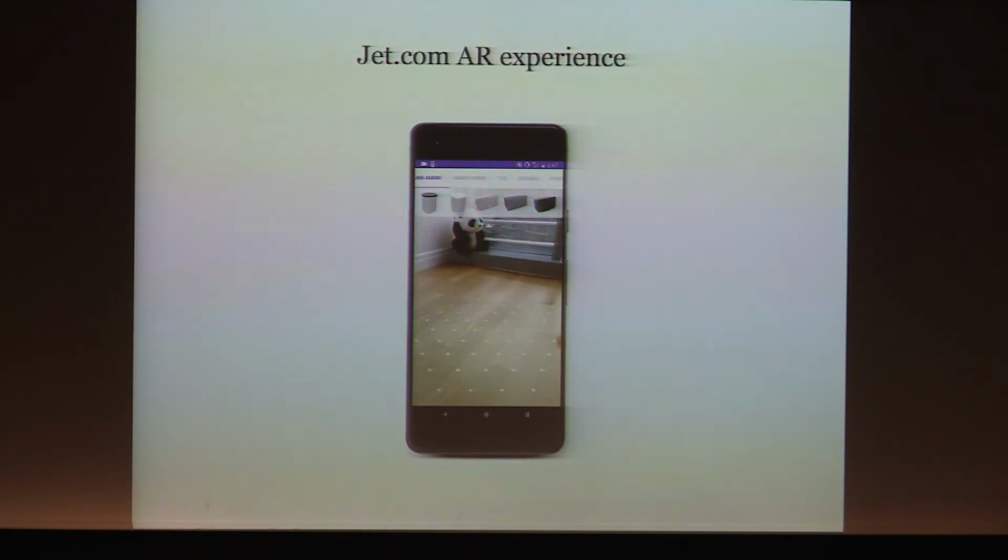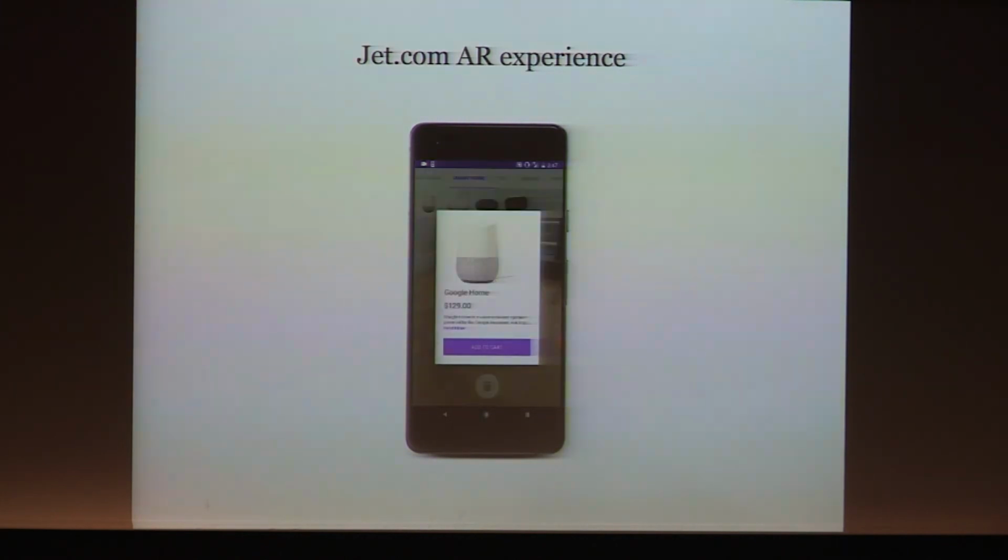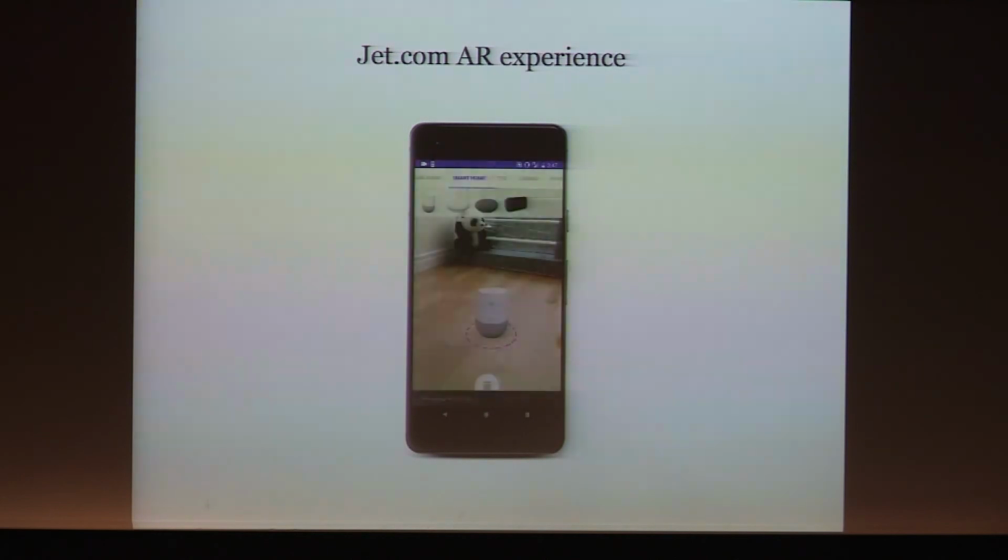On the very top, there are different categories that I can choose from. So I need a new Google Home. I'm placing a new Google Home in my room. I can zoom in, zoom out, scale, rotate to read more information about the product. I can tap on it, read more information, add it in my cart from AR experience. If I don't need the product anymore, I can trash it out.